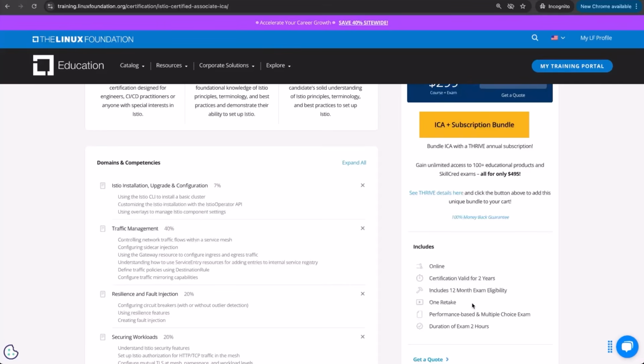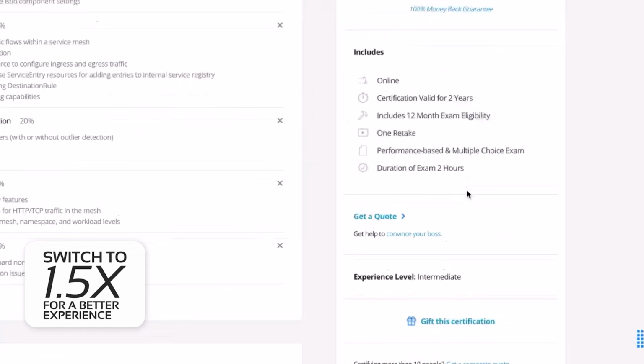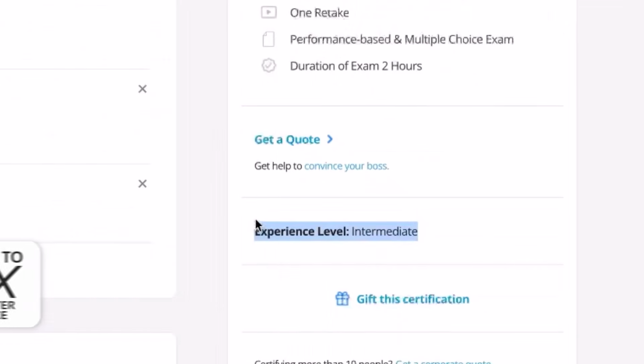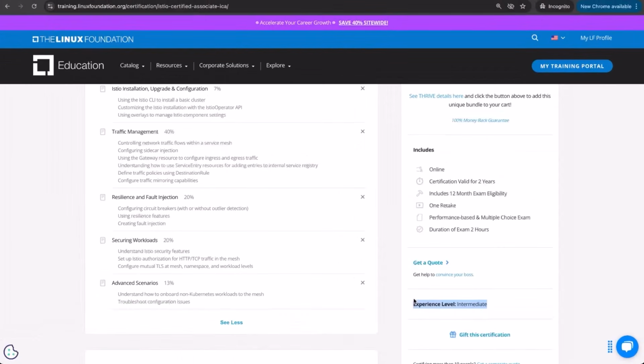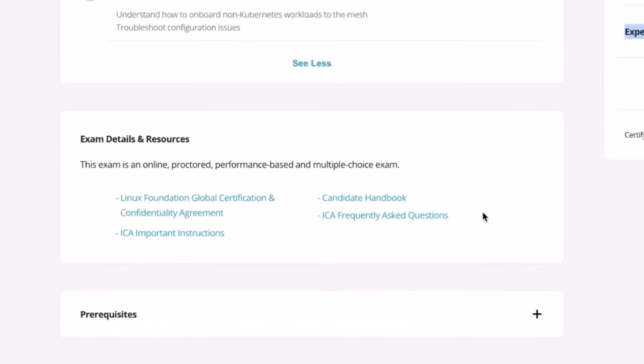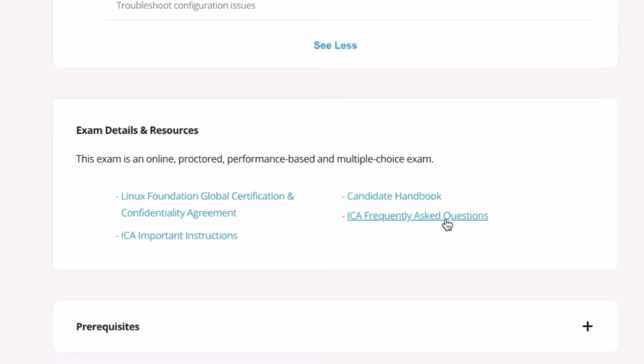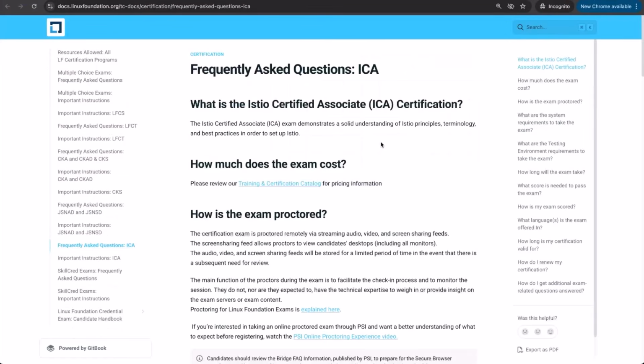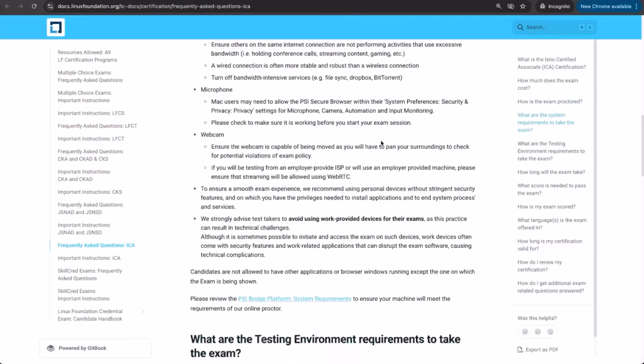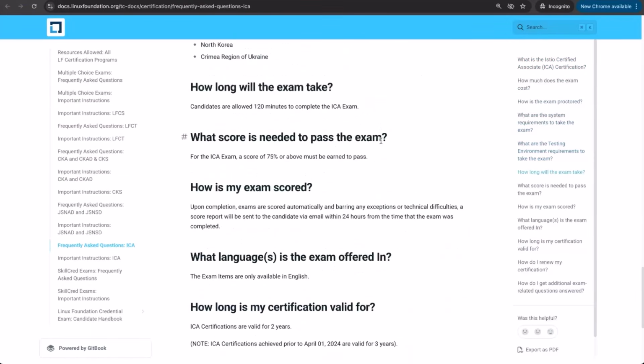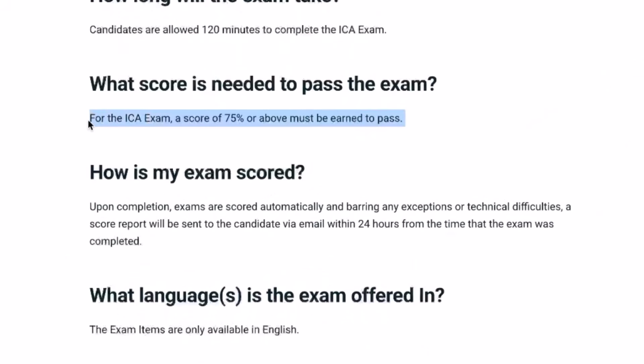And the reason is that this exam is quite challenging compared to other hands-on exams you might have taken. It is labeled as experience level intermediate, which is good because when I took it, it was labeled as beginner. I'm glad they adjusted this because it's anything but beginner. The passing grade can be found here in the ICA frequently asked questions. So if we open up this and we scroll all the way down, I believe right here, it is 75% or above in order to earn a pass.